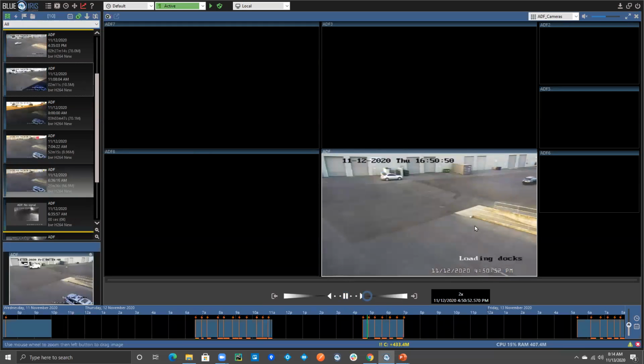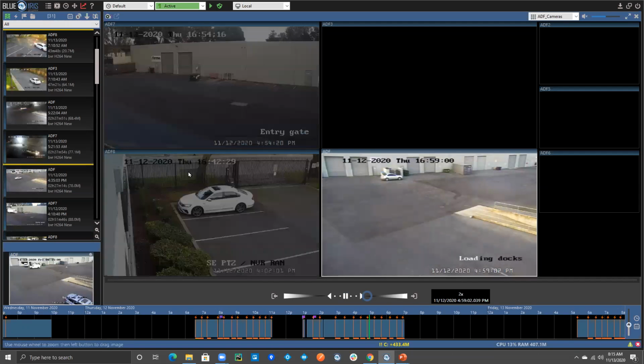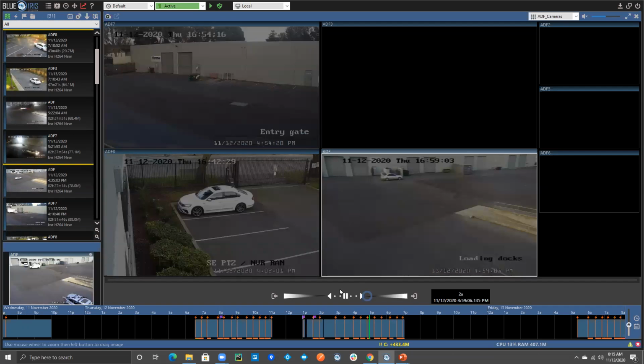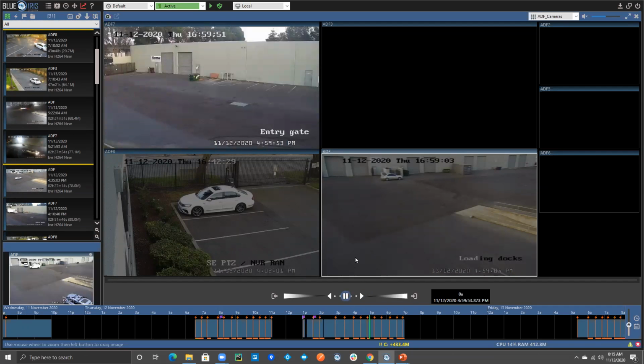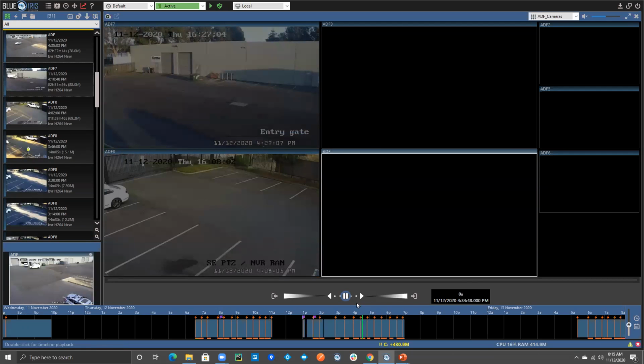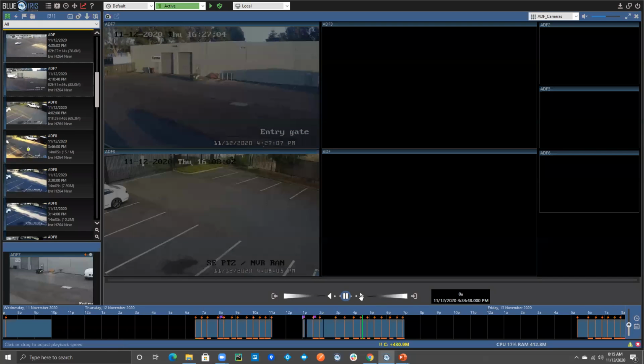4:50, additional activity. 4:56. Oh wait, oops, sorry. Let me start over again because I only had it focused on one camera. So I'm going to go back to 4:50 and then hit play again. Sorry about that.